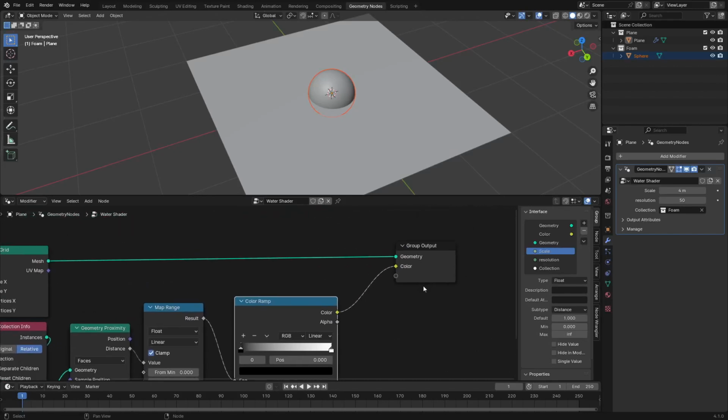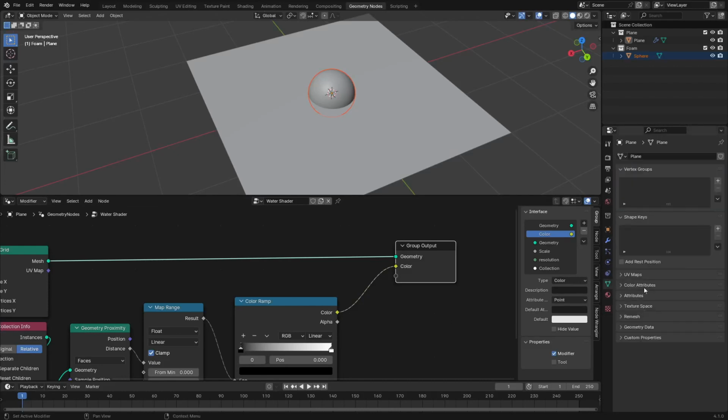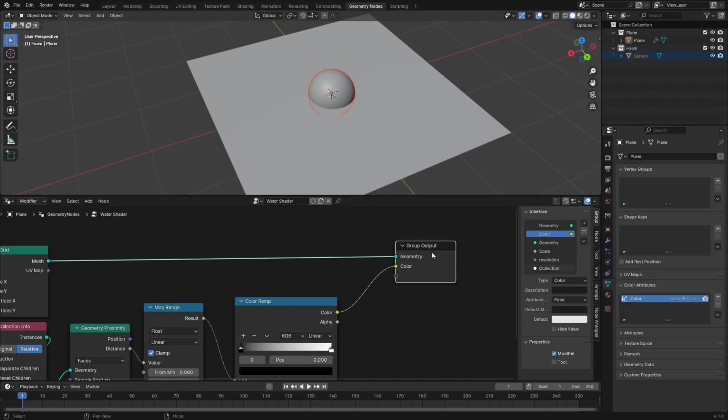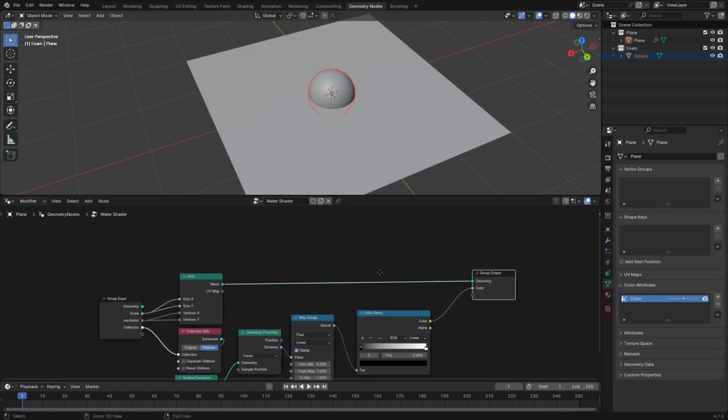Okay, and now we have the color data. This color data is stored right now, but we need to give it a name. So in output attributes, we have the color, which is this color here. So we are going to name it color. Now we need to go as well onto the object's data, which is in here, color attributes, and we can add another color attribute and call it color, and make sure it is set to black. Okay, the color here is black, and hit OK. Now we're good to go. Now we have the foam data stored.